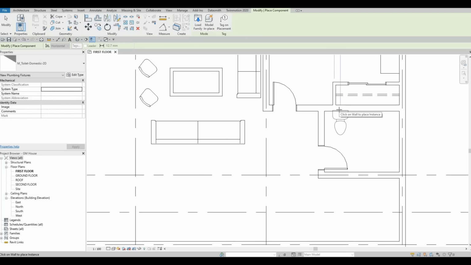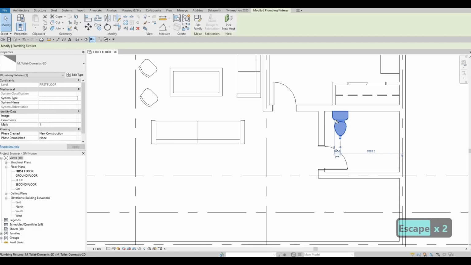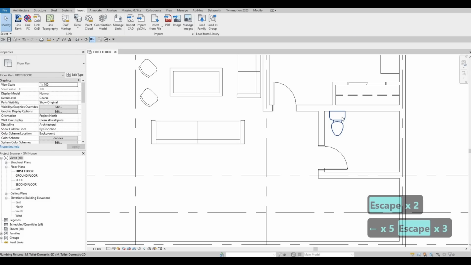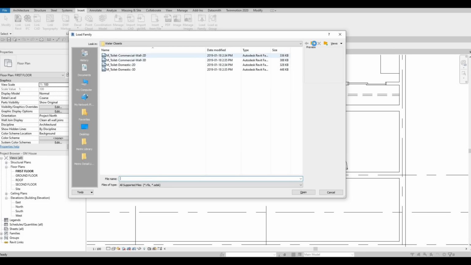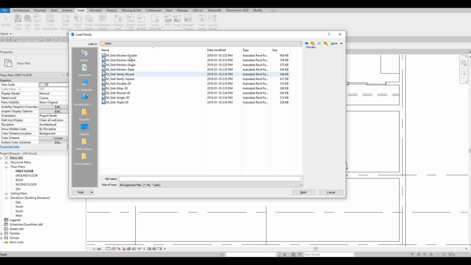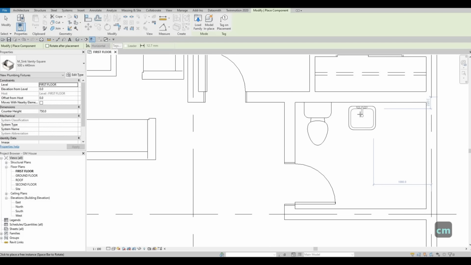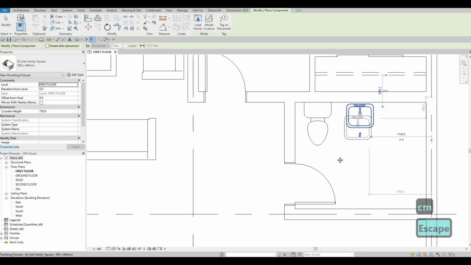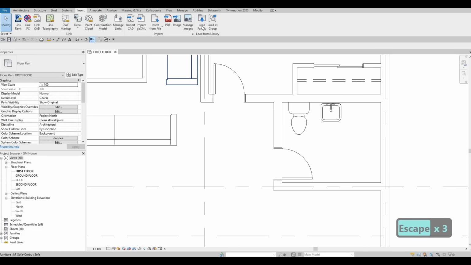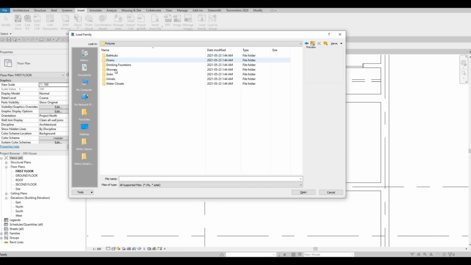So here I'm just adding this one right here at the wall. So it's wall based. So that's why it's snapping to the wall. So I'm gonna add it right here, and then I'm going to add a sink. So we have a sink right here, and then we're going to just add a single vanity, which is a square, CM on that, and then let's add it right about here, and then load family again, and then let's go for the shower.